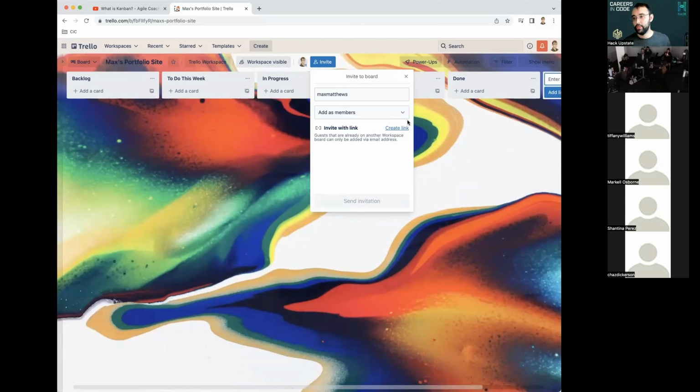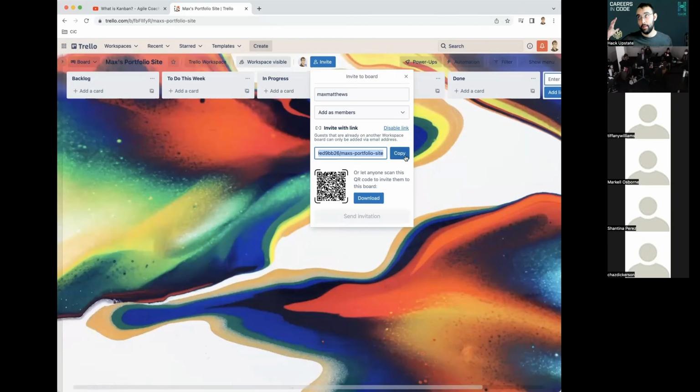The other way you can do it is if you hit a little create link button, you can copy this and paste it into either the Canvas assignment, or you can just Slack it to me directly. But the easiest way to get me in is just type in Max Matthews, all lowercase, and with 2 T's. And that should let me get into the board so we can track progress once we get this project kicked off coding-wise. Okay.